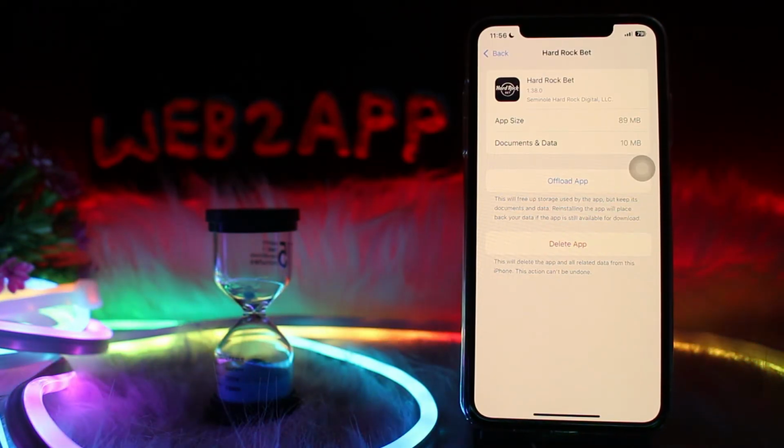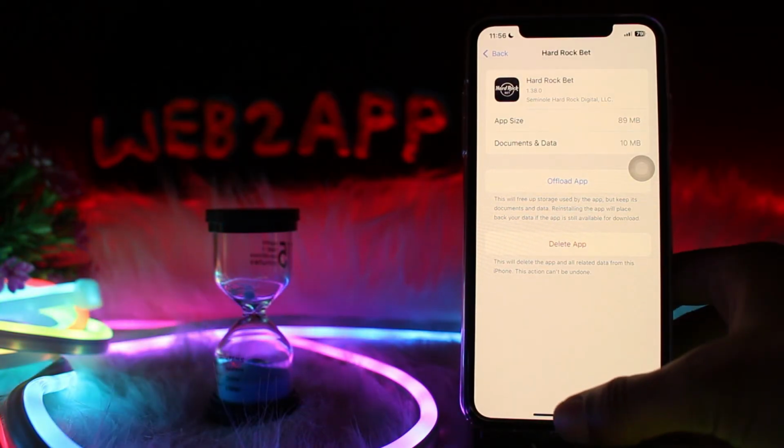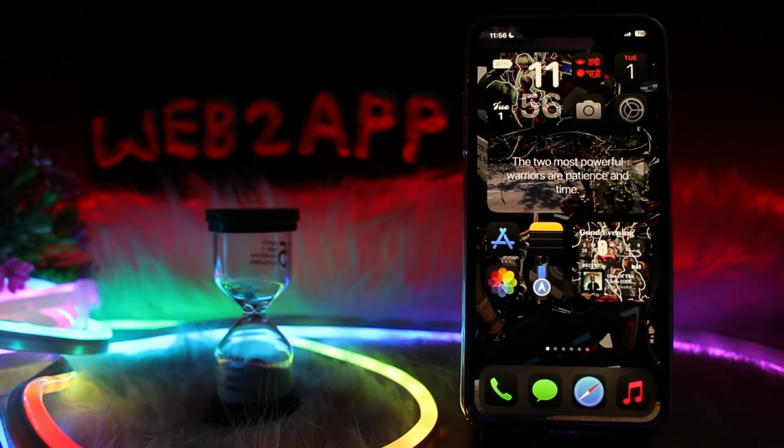Simply tap on offload app, and what this does is it resets the app by clearing all the bugs and glitches that are present in the app that might be causing the issues that you are facing. So once that's done, what you need to do now is go back and try again. So these are a couple of steps that you can apply.